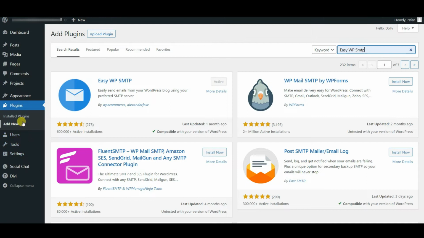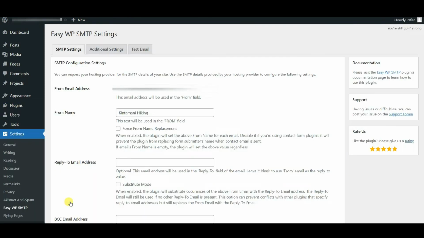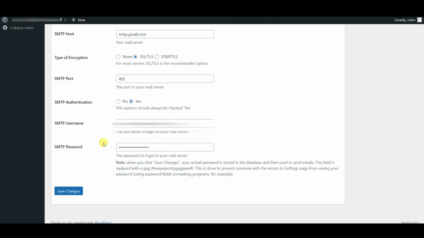Once you activate the plugin, you need to go to settings and then Easy WP SMTP. Here you need to enter your email address initially, then your name, which can be anything, your company name, it doesn't matter. Then scroll down. Here you need to enter the SMTP host, that is smtp.gmail.com, encryption SSL or TLS, port 465, authentication yes. The username is your Gmail address and the password is not your Gmail password.